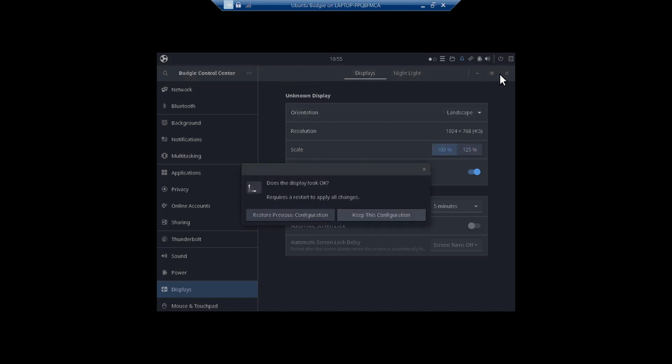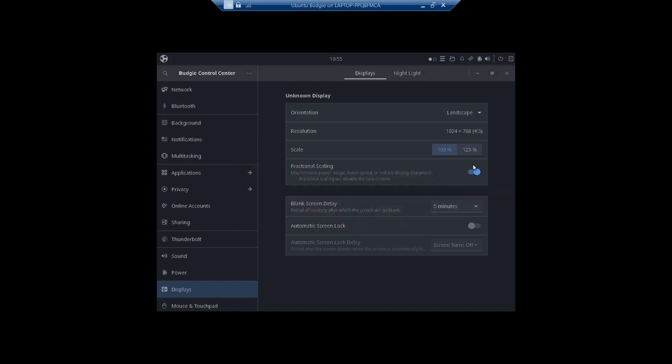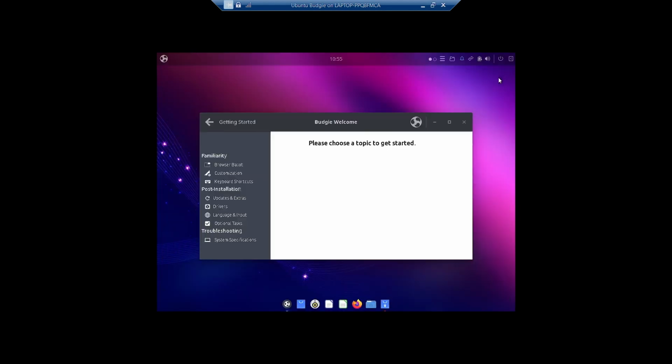Let us see what happens. So there is no change, so we will restore to the previous configuration. So portrait, I think it will not change anything. Night light, okay. So what we will do is let us continue with our next review.